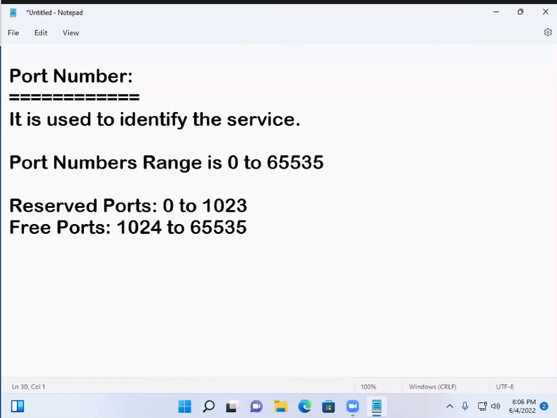In a system, so many services will run. Service names we can understand, but the system can understand numbers only. Port numbers 0 to 1023 are already reserved. 1024 to 65,535 are free ports. If the number is in the free range, you can change it. If the number is in the reserved range, we should not change it.